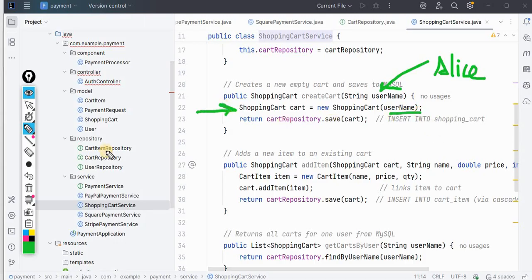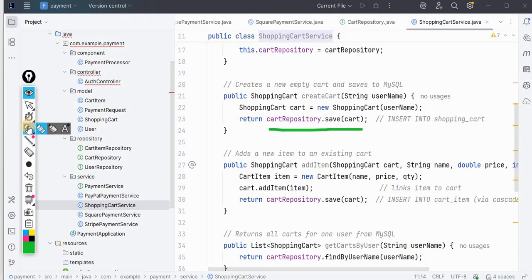A cart is created using a username, and the cart will be saved using the cart repository. The cart will be saved into the cart repository. So this will be converted into an SQL statement that inserts into the shopping cart. What you need to insert is the cart name. Is this clear? The cart name will be saved.